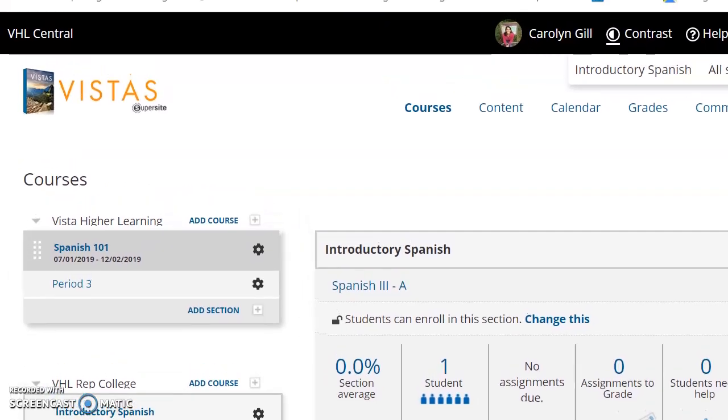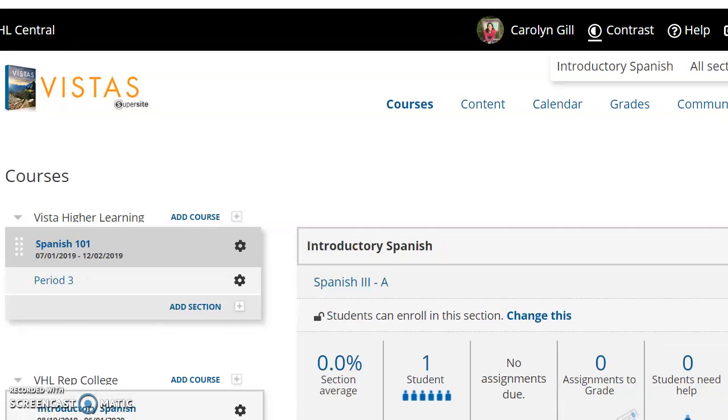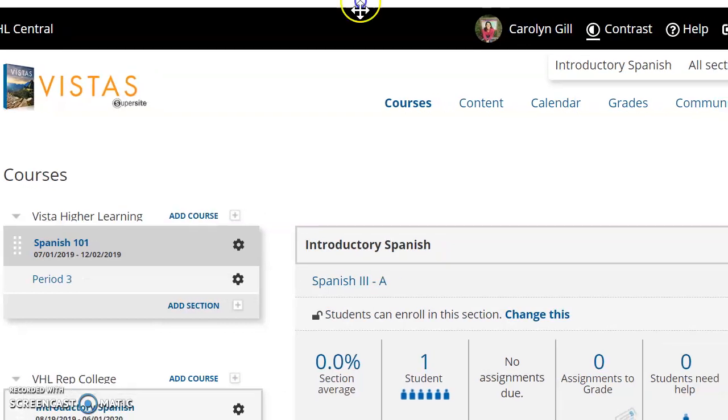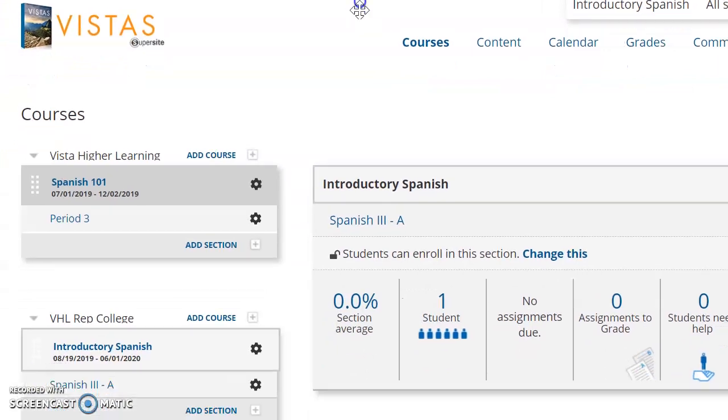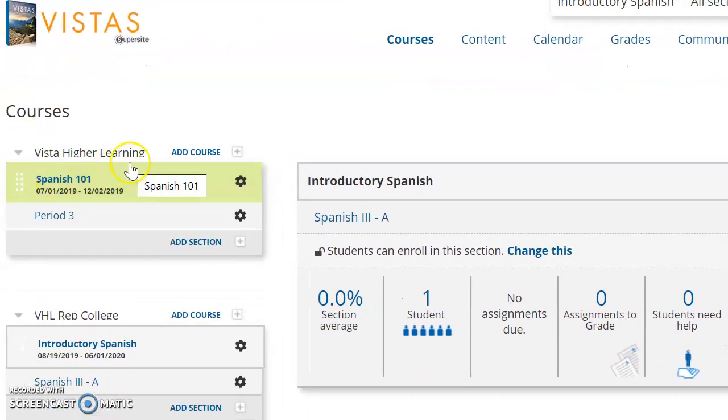I wanted to take this opportunity to just do a brief walkthrough of Vistas, just a general orientation of what you can find on the super site, highlighting all of the tools and resources. So here we are on our landing page.